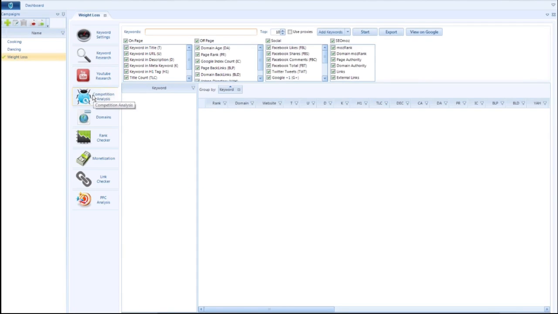Let me show you the competition analysis. Okay, so we're with weight loss. So let's type that in. And we're going to add the keywords. Okay, and now we have it over here. Now we can do on-page analysis, off-page analysis, social, which is huge. You can see how many Facebook likes a site has, if it's popular on Google Plus, tweets, all that kind of stuff. All this information is available to you right here. And then you get the SEO Moz data as well. So let's go ahead and click on start for this.